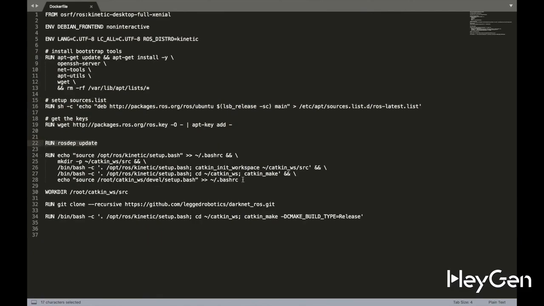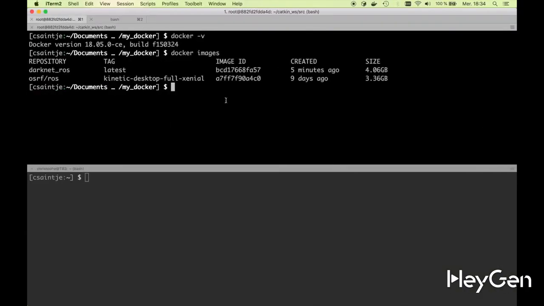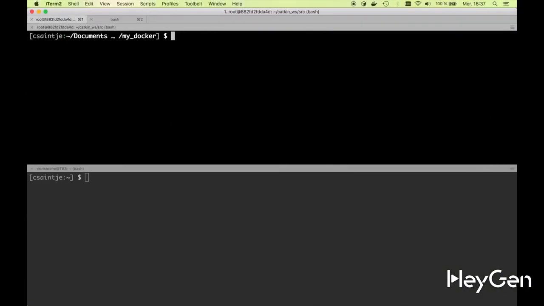So rosdep update gives a small error during execution, a warning, because we are executing as root here, so it still works. You then see the installation setup of catkin and then the download via the git clone recursive of Darknet. The recursive is essential because we simultaneously retrieve a version of Darknet that will be compiled in the last command, the catkin_make with the release build type.